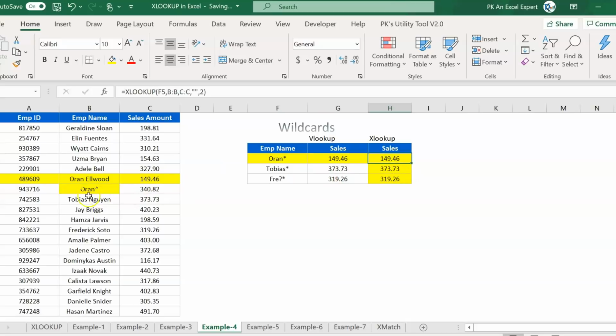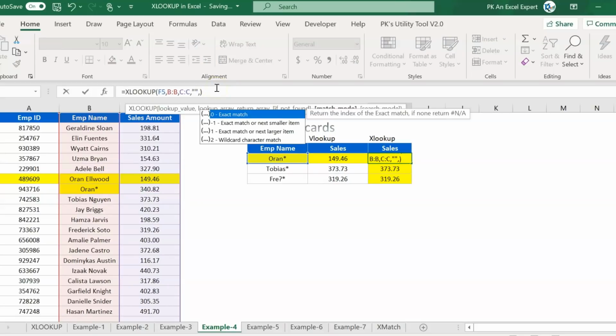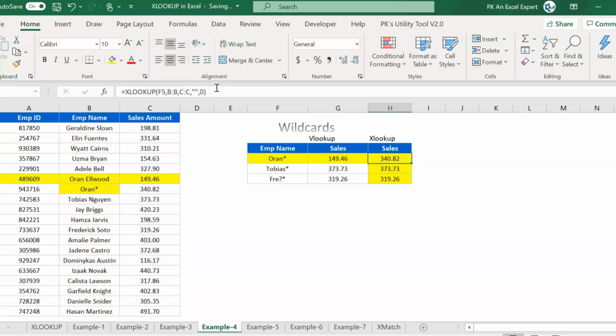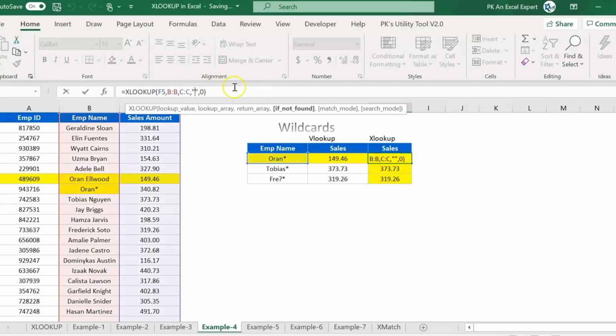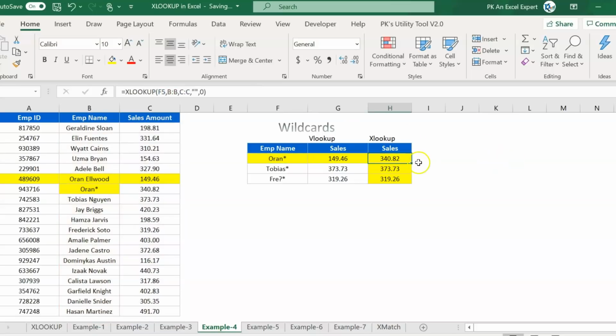But let's say if I want to get this sale using the XLOOKUP, I can get it simply here. In place of wildcard character match, I'll use exact match. Then you can see the difference here. Now you can define whether you want to use the lookup value as a wildcard or for the exact match. Alright, so this is the functionality available inside the XLOOKUP. You can decide you want to use it as wildcard or you want to use it as exact match.